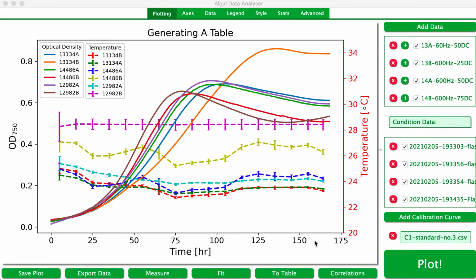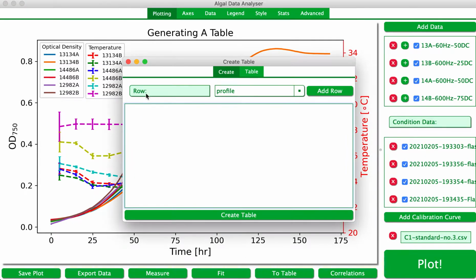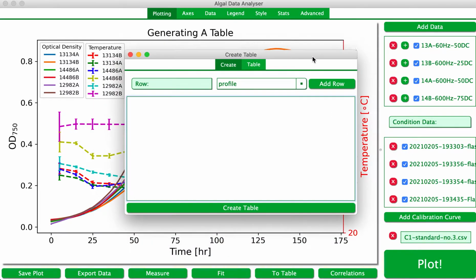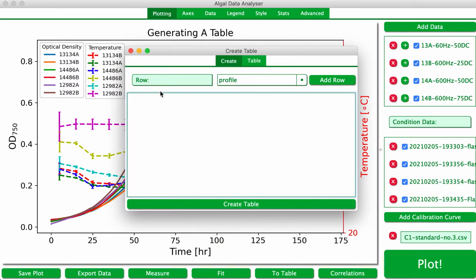And in parallel, if I want to do that, I use this button here. So first thing I can do is just in my table label the different profiles which I set for my growth experiments, because they might be different for each one. So I can add that as a row.